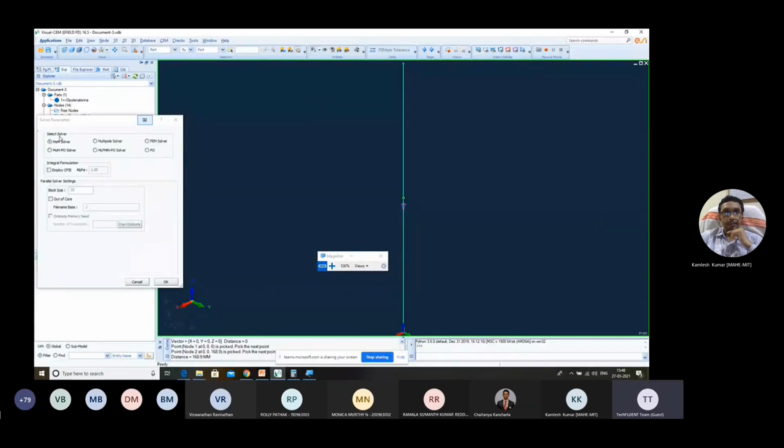So here you can see different types of solvers like MOM solver, multipole solver, FEM solver, MOM PO solver, MLFMM PO solver, and PO solver. Whatever solver parameters I have specified earlier, this is how we'll be accessing the solvers. Here we have an option called out of core block size.